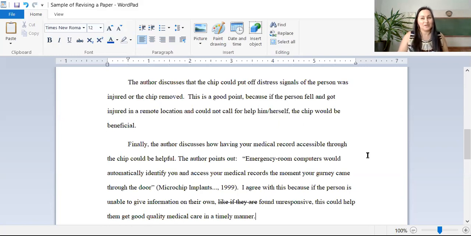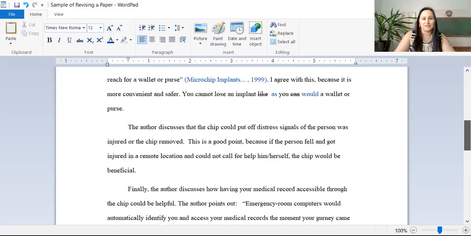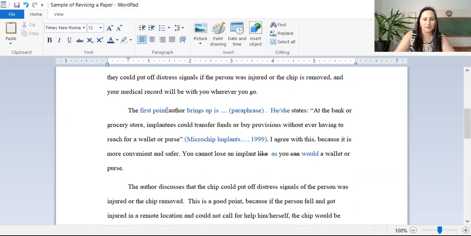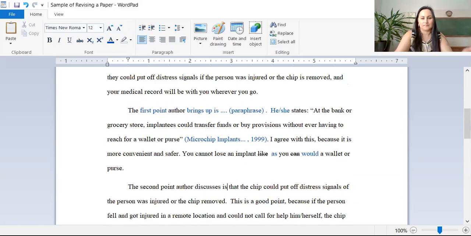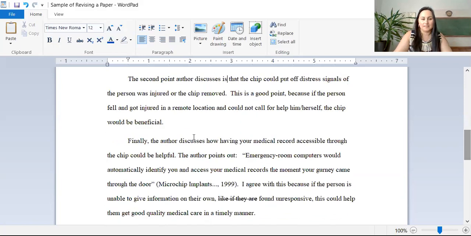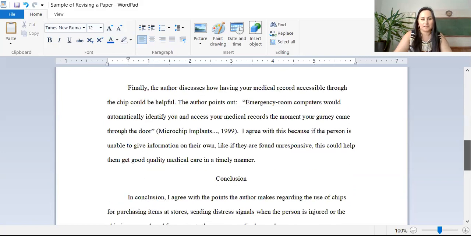But then again, it's her response in her paper and she doesn't have to do it if she doesn't want to. Couple more things here. Since I said the first point, it would be nice to tell here the second point the author discusses is, since I already said first, here it would make sense to say second. And then here she has a choice to say third, or she can say finally, okay?